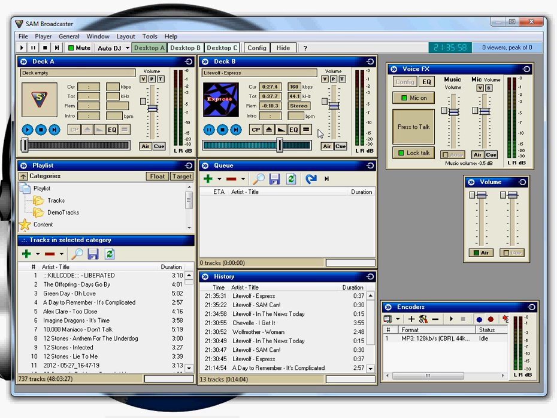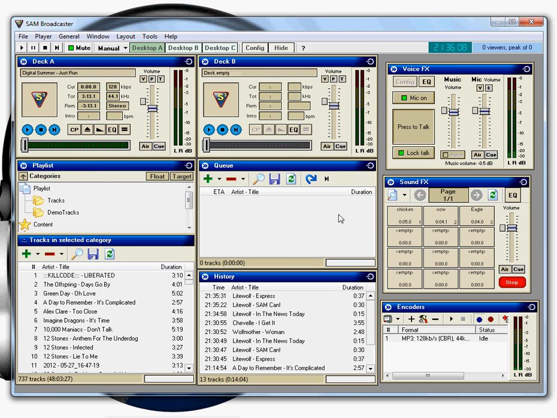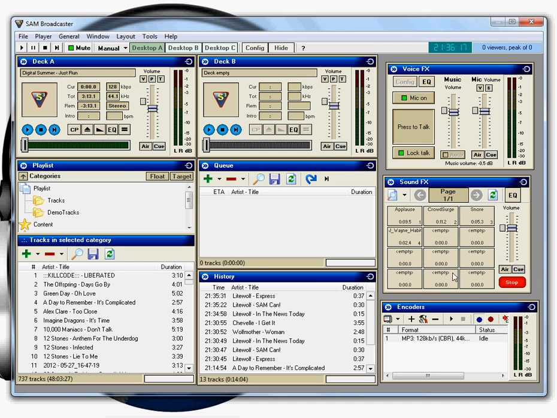Finally, you have the option to use sound effects. From the window drop-down, you can choose a sound effects button. Here, you'll be able to load sound effects, either demo, preloaded effects, or load items of sound effects from your playlist and tracks category. Remember always to save your configuration.